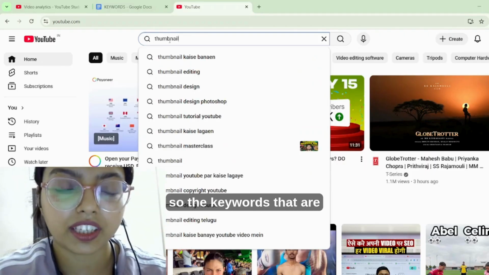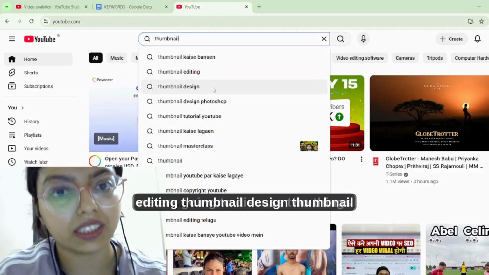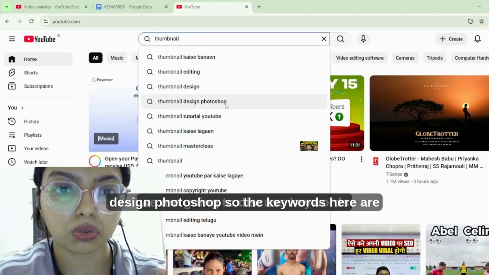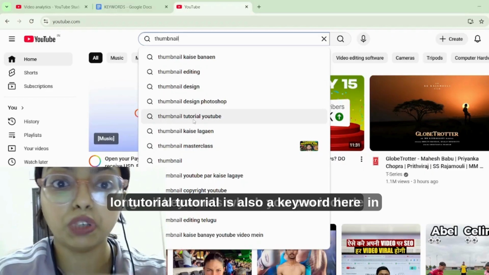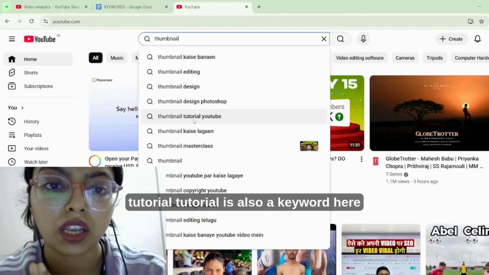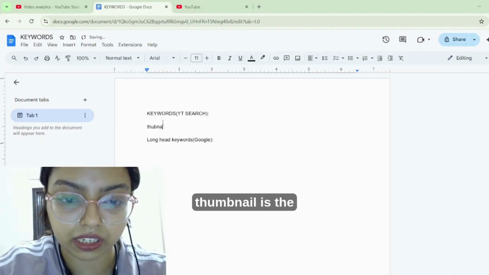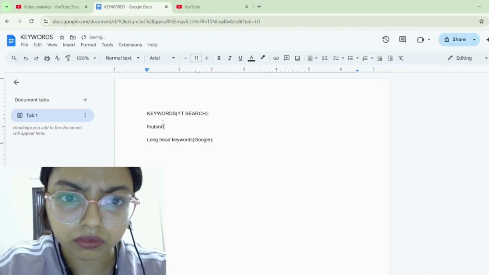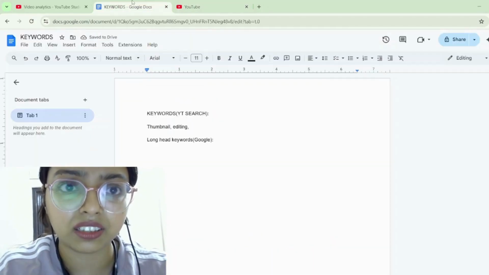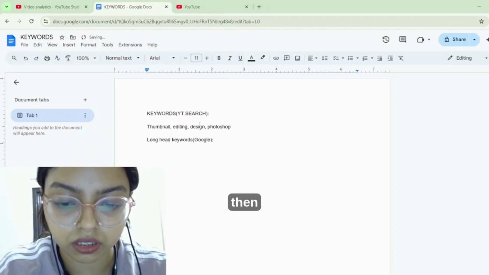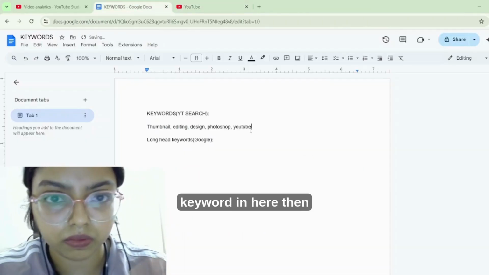Okay, so the keywords that are instantly popping up are thumbnail editing, thumbnail design Photoshop. So the keywords here are editing, design, Photoshop, and thumbnail tutorial. Tutorial is also a keyword here. So what are you going to do? We are going to collect all of these keywords. Thumbnail is the main keyword. Then editing. Then we also saw design, Photoshop. Then YouTube is also a keyword in here.